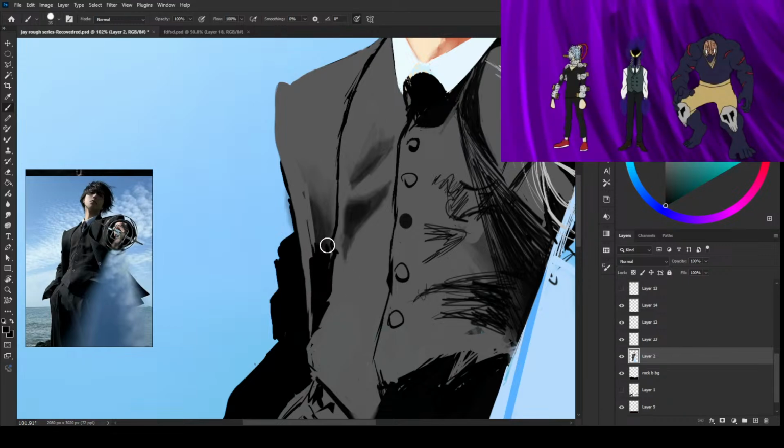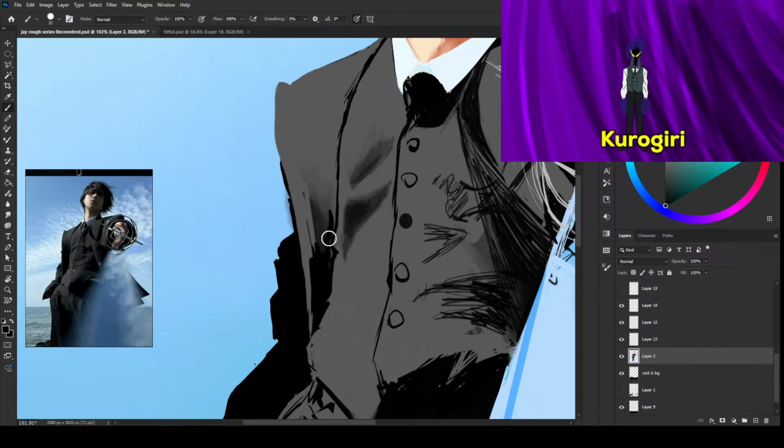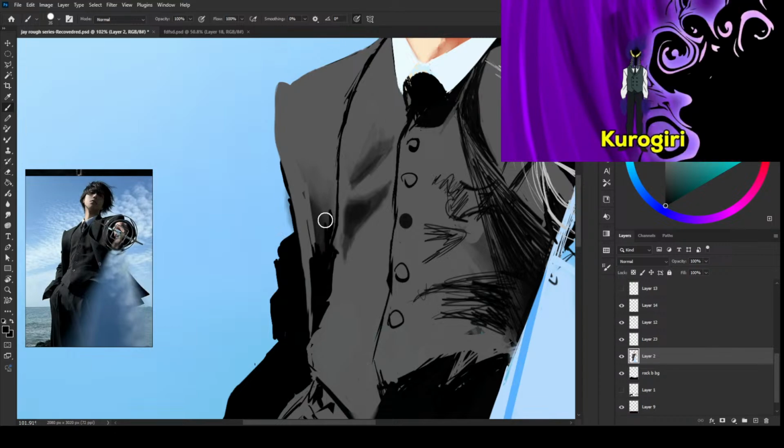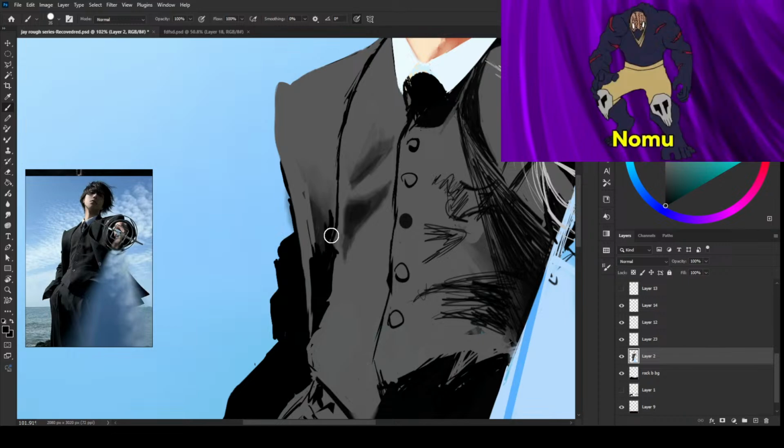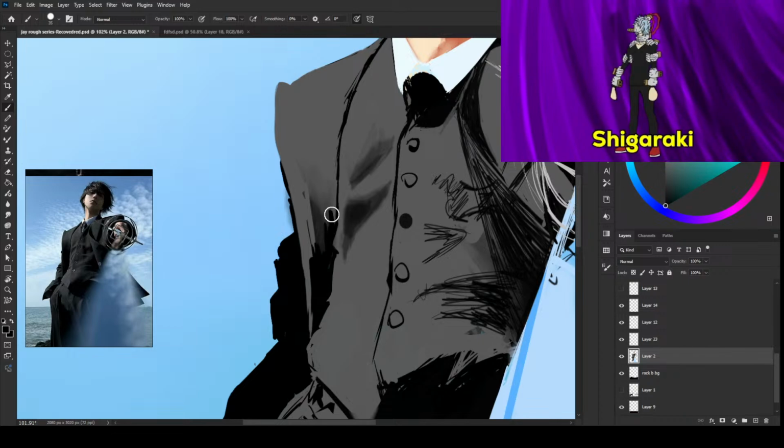The League is actually pretty small at first, with only 3 core members: Kurogiri, a shadow dude that can teleport stuff with his portals, this bird-looking freak named Nomu, and finally Shigaraki. Shigaraki is the leader of the League of Villains, and he's also covered in hands.